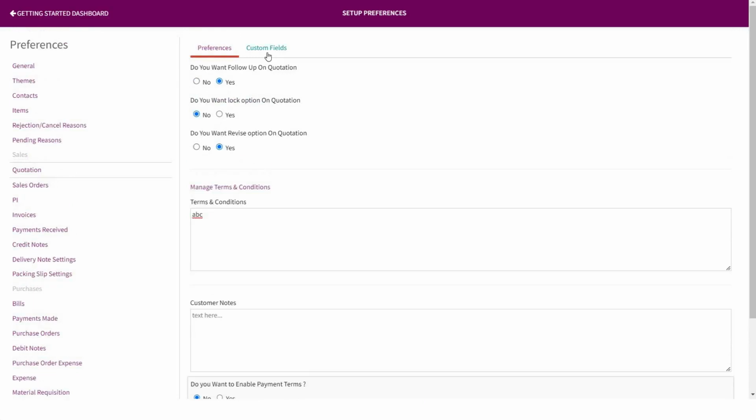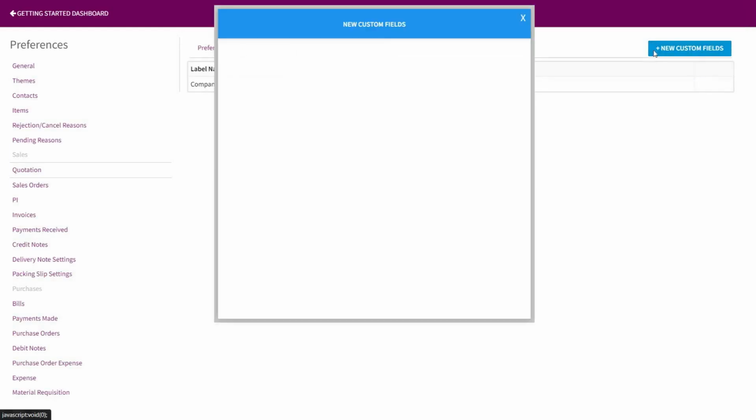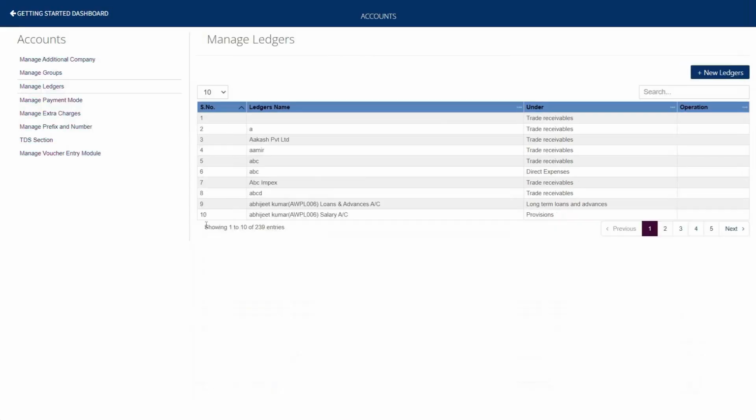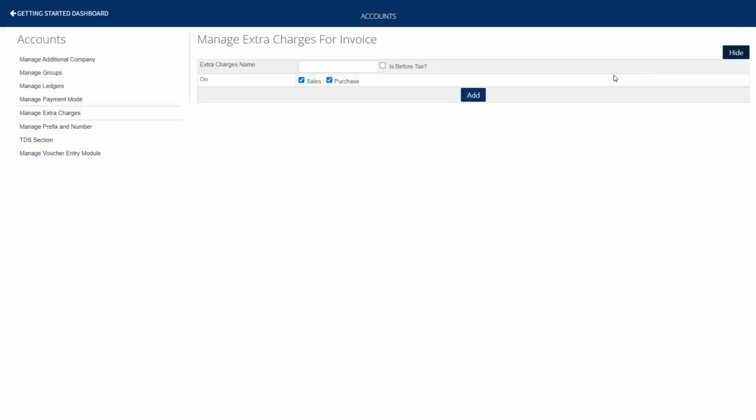If you want to add some custom fields over the quotation creation page, you add extra columns by the new custom field option. Select all the tabs accordingly. In the Accounts Setting tab, you will get an option to create extra charges tabs, like freight charges, unloading charges, and others. You can create multiple extra columns, and these will get reflected.